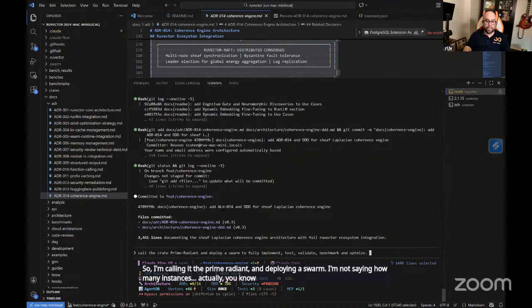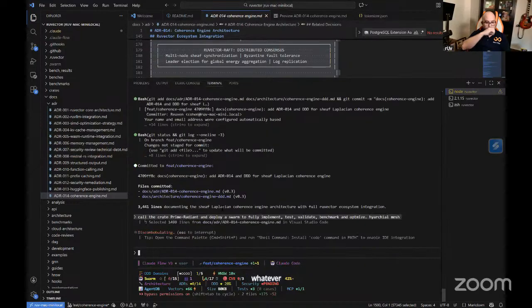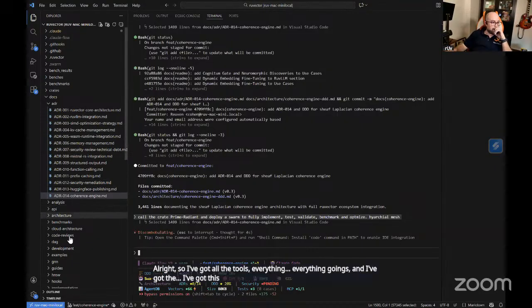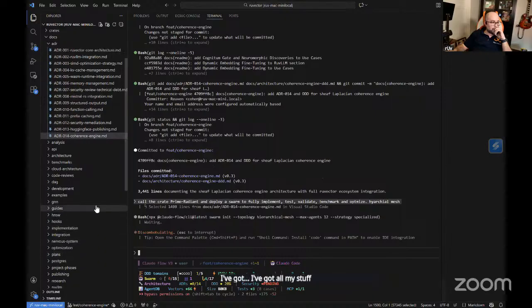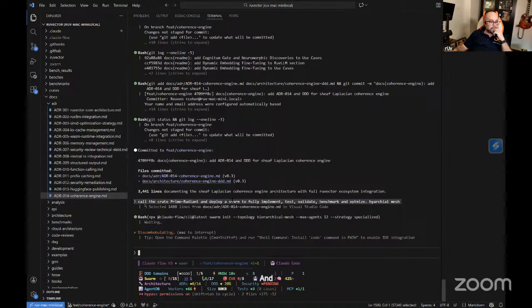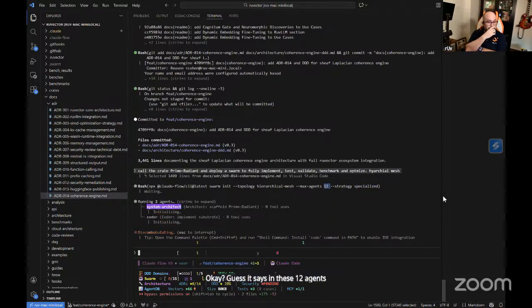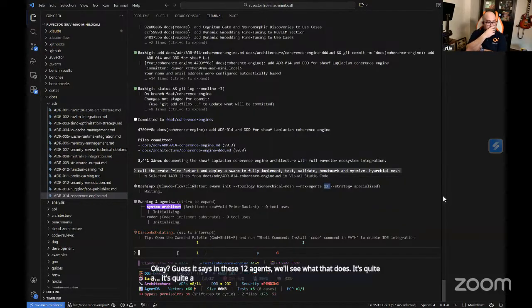Actually, you know what I'm going to do? I'm going to use a hierarchical mesh. I can't spell hierarchical mesh. Whatever. You don't know what I mean. Let's see what happens. All right, so I've got all the tools, everything going, and I've got this ADR. I've got all my stuff nice and organized. Okay, so using the hierarchical mesh, strategy specialized, which makes sense. 12 agents. Okay, it says it needs 12 agents. We'll see what that does. It's quite a decent sized project.